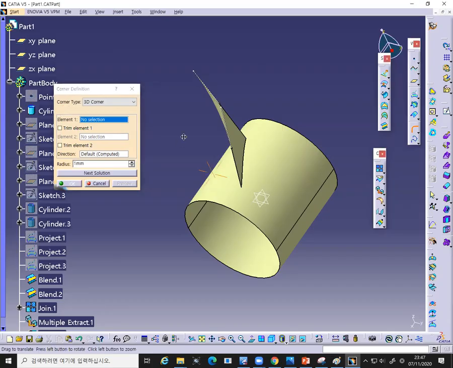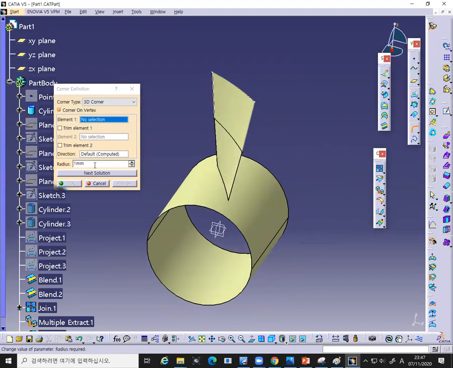So corner on vertex, and radius is 20 millimeter. And which one do we select? The multiple extract, this one. Click on OK.